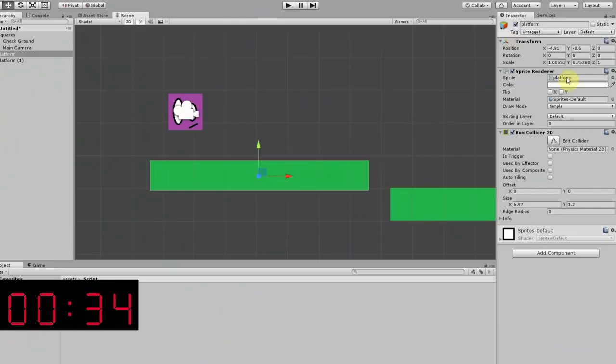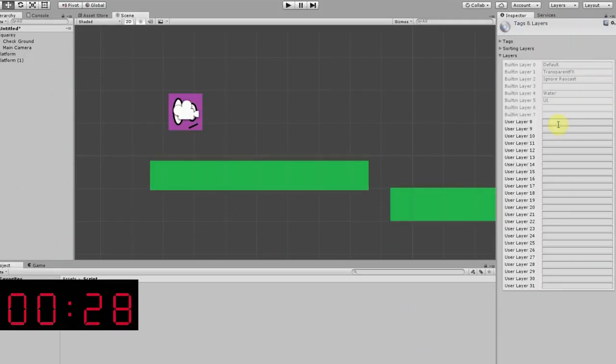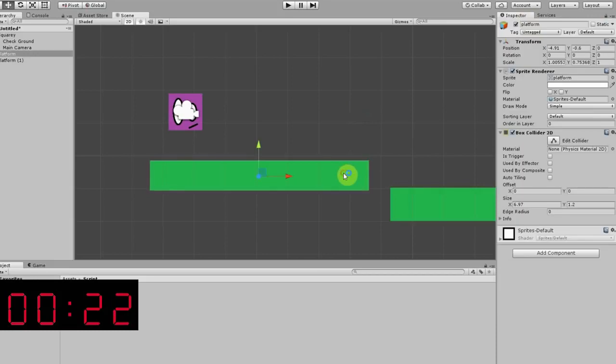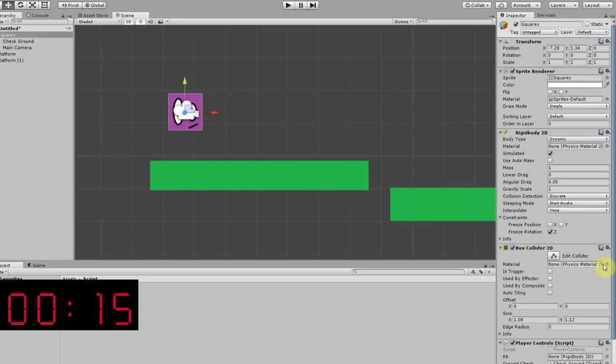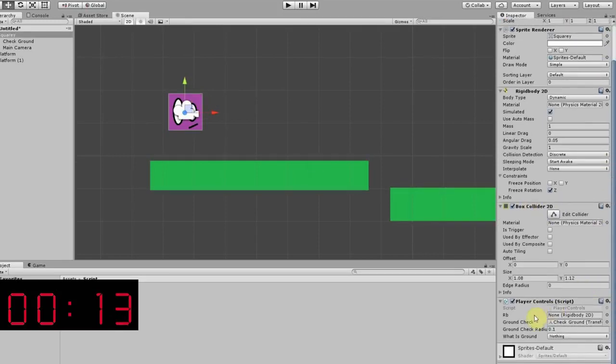So select your platform, and up here in the inspector you can see it has the option for layer, and you're going to go Add Layer. And then you're going to make this layer called Ground. If you click back to the inspector, you can now select Ground as your layer. Okay, so now go back to your player, and then the last public variable, What Is Ground, you're going to set that to your new layer as Ground.